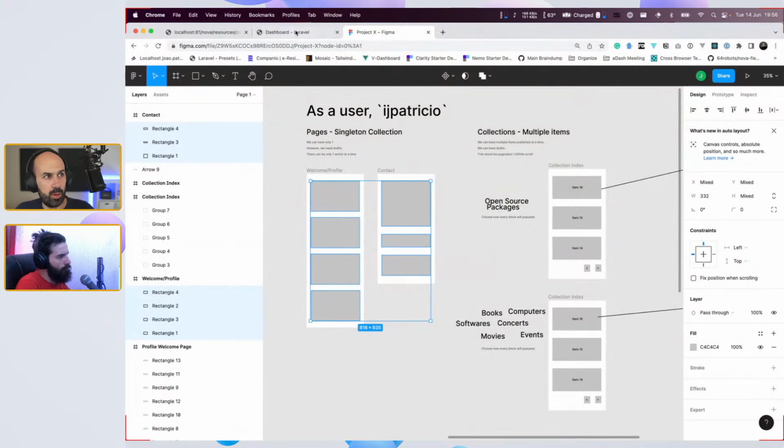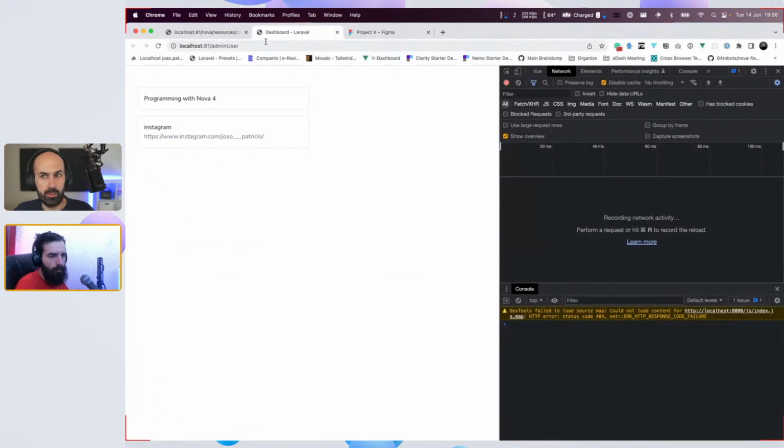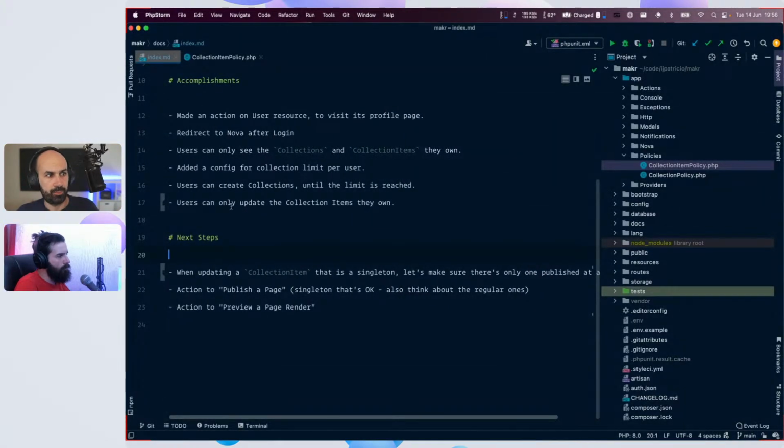Got it. That's why we go. So only one collection item could be active when it's a singleton. Yes. Yeah. So then we can make the action to publish a page. Singleton, that's okay. Also think about the regular ones.